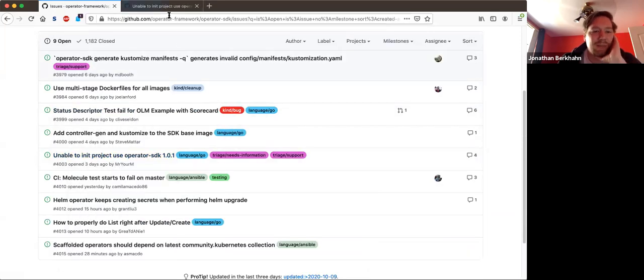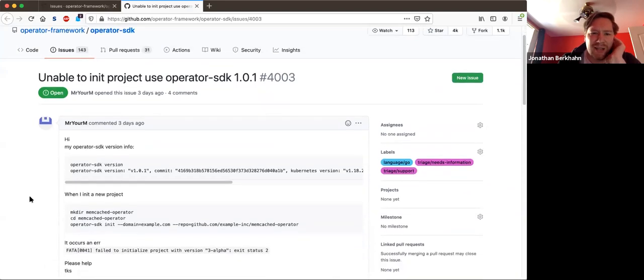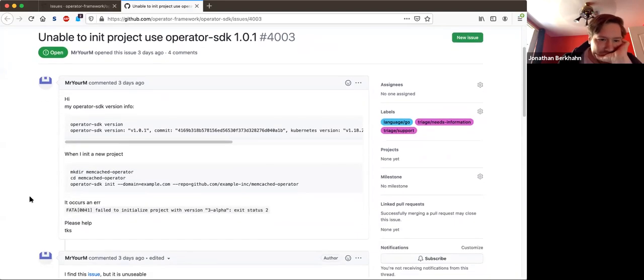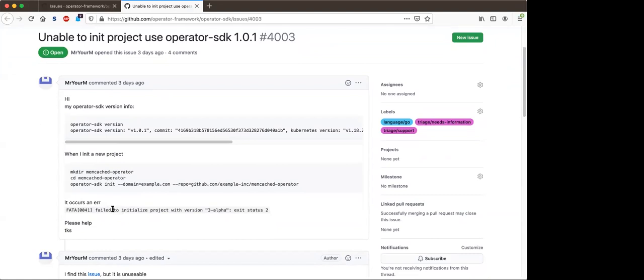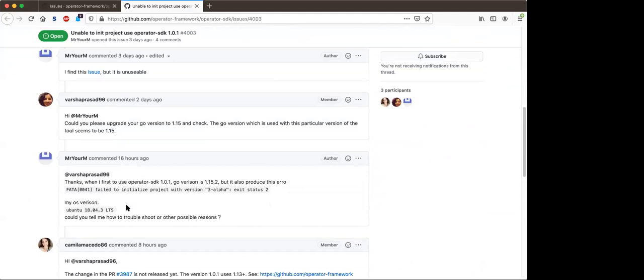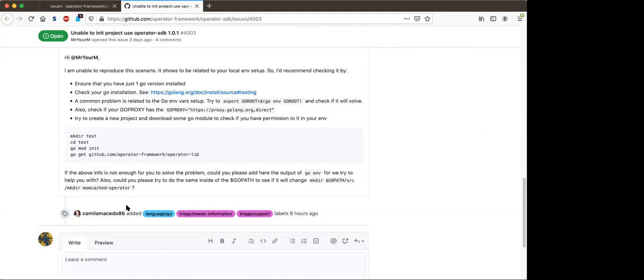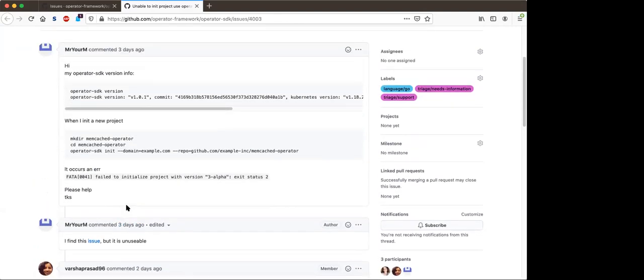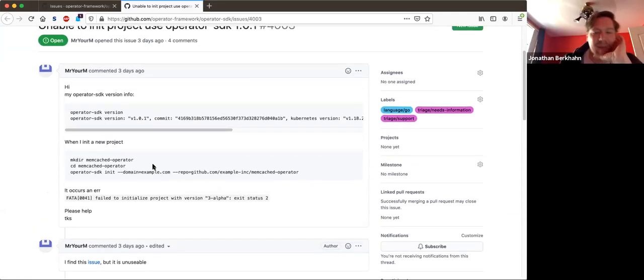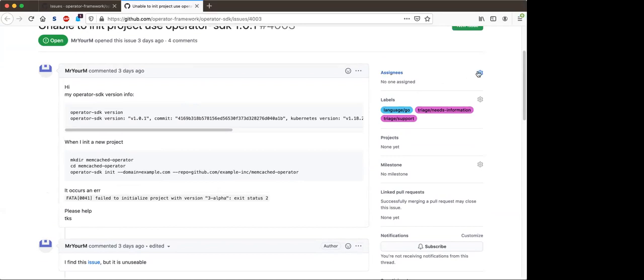Unable to init project using operator SDK 1.0.1. Yeah, this person seems to have neglected to put a bunch of information into their issue description. So we're just waiting on them to respond. This looks like an environmental issue. Okay, do we just want to leave it then and come back to it next week? If in fact, check if there is a bug. Why don't we assign this one to Varsha and put it in the backlog? And Varsha, if you could handle following up on this, that'd be great. Sure.